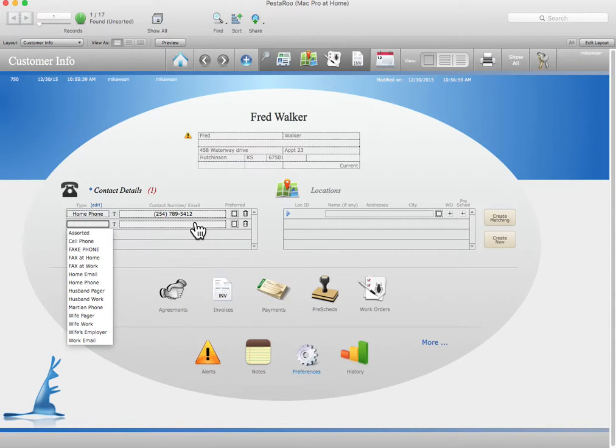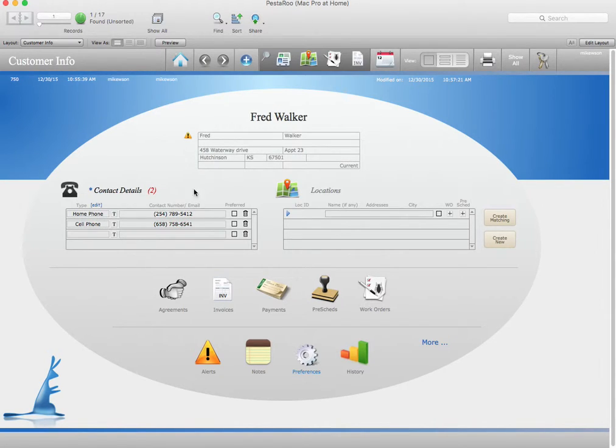Now also, you should have noticed, and let's put in another one, that as you put in the number, PestaRoo will automatically format it for you. And again, I didn't get enough digits, so I'll add one more. So phone numbers are so easy in PestaRoo to put in. Let's put in an email now.